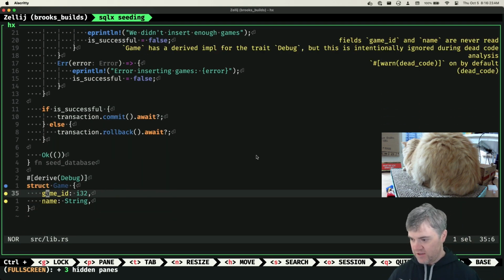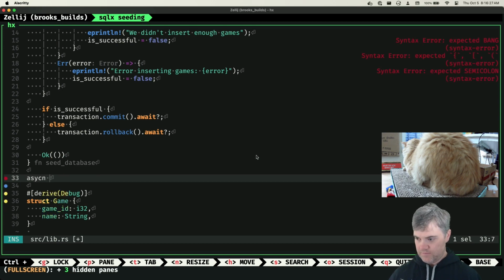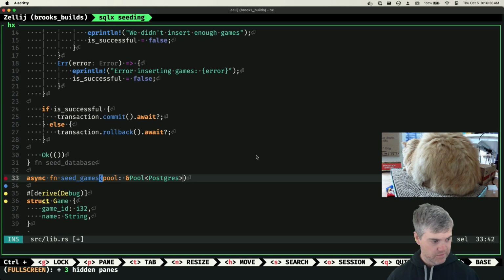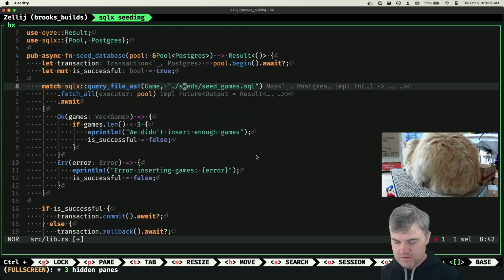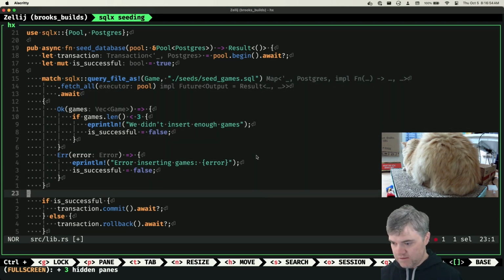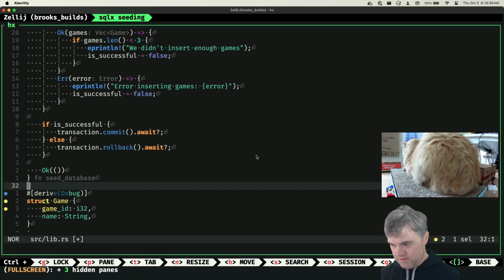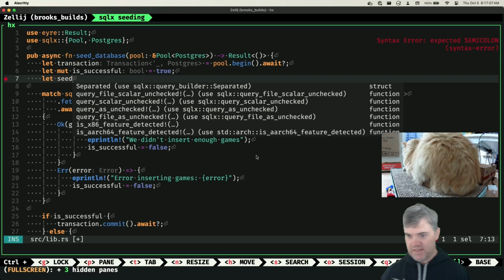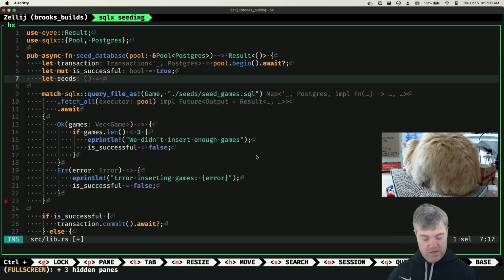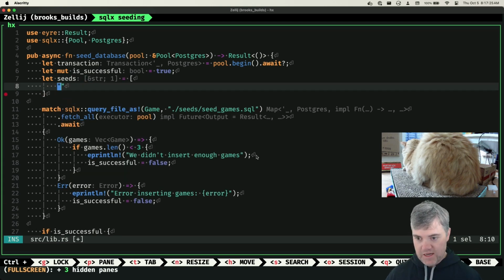If I create another file, another function for this, so we have pool, can I just loop over the query passing in a different file name? Can I do that? Oh yeah, I can. Hold on, I like that. So then we'll have let seeds, and this could just be an array that's going to have strings. So we're just going to put in, nope, not like that. Like this.